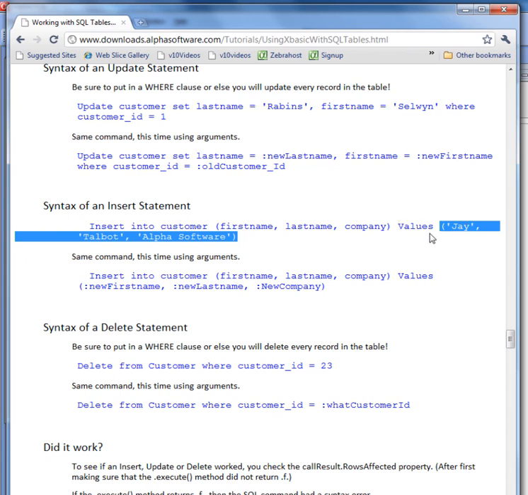In this first example, we're using literal values, but here is the preferred way of doing it, using arguments. Everything is the same, except that instead of using the literal values here, we've got our arguments: new first name, new last name, and new company. And obviously there's no where clause associated with an insert statement.